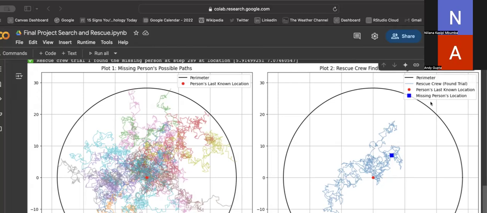We assumed the person was last seen at the center of a 20 by 20 unit grid. The boundary is circular and calculated using the diagonal of the grid. This defines how far the person could have gone realistically.